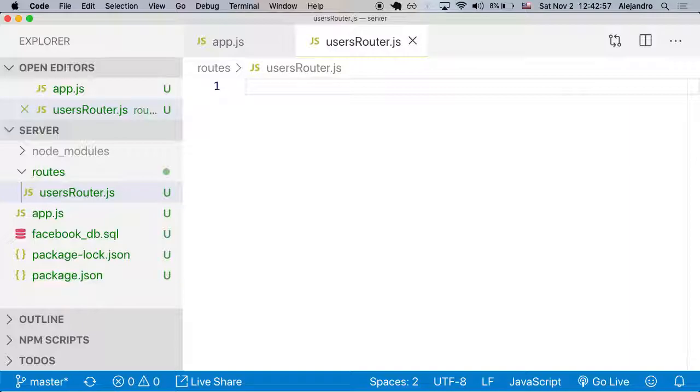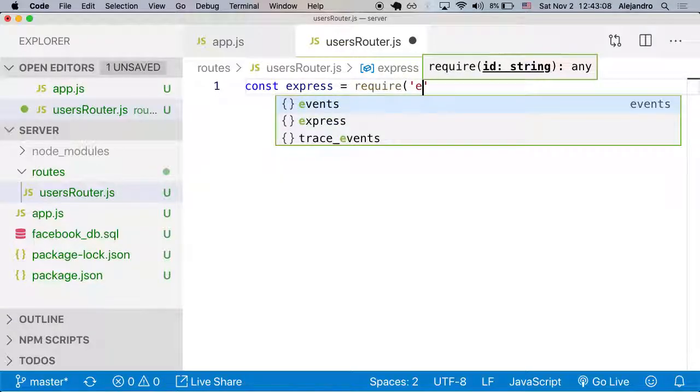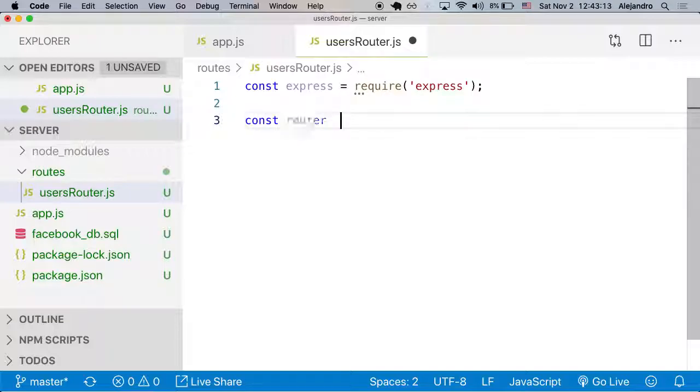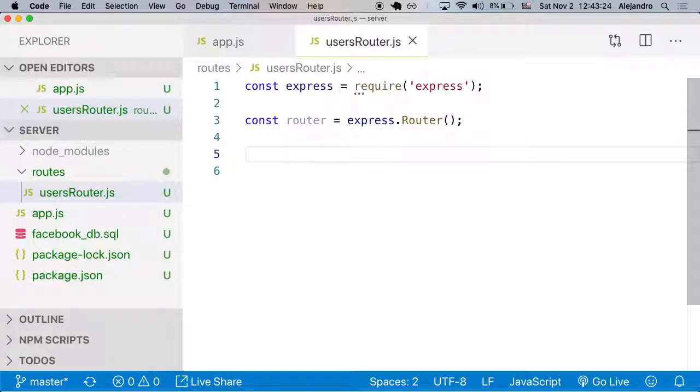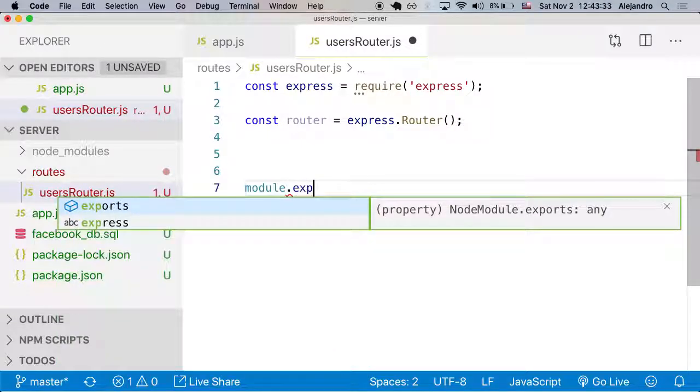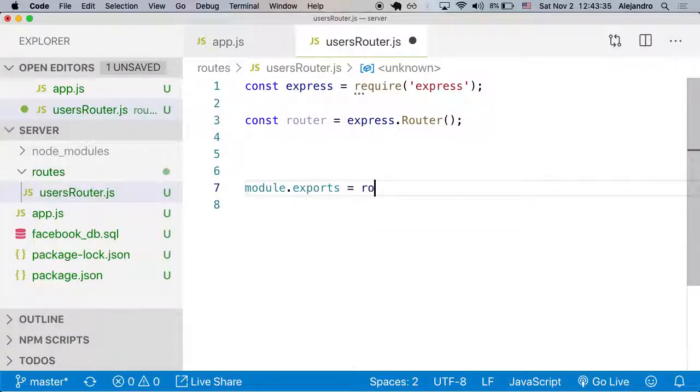So let's set up the router here with const express equals require express, then const router equals express.Router, and then don't forget to export: module.exports equals router.